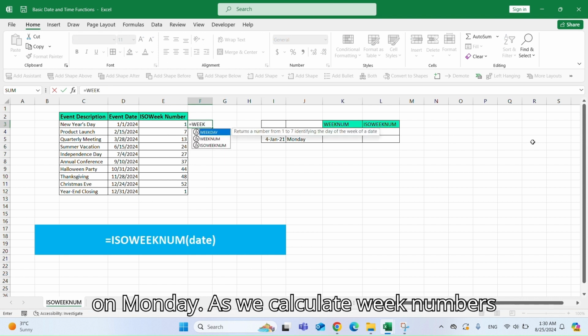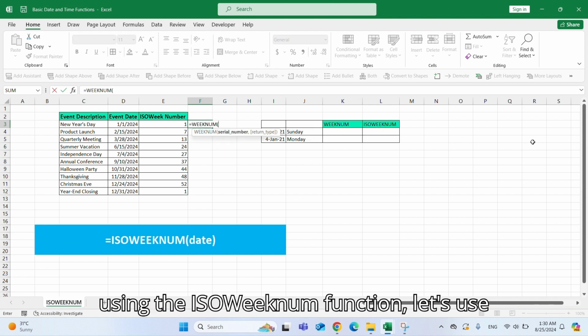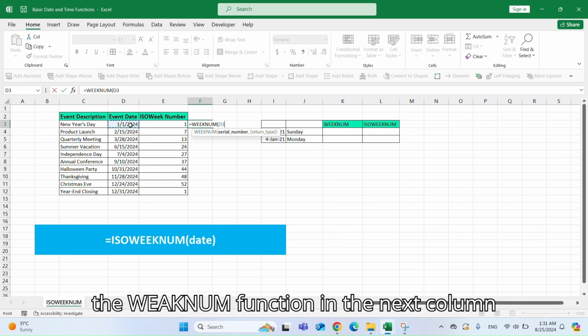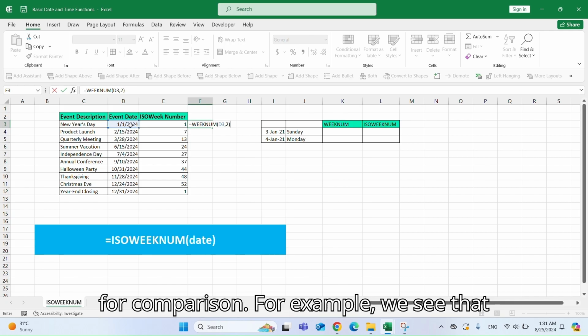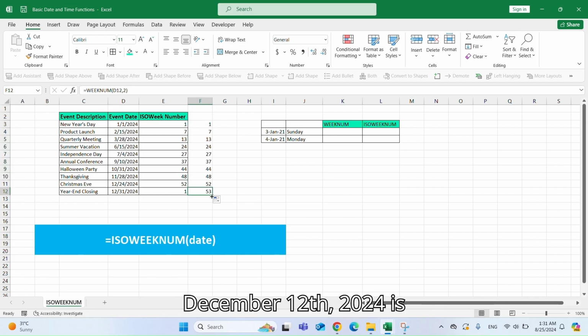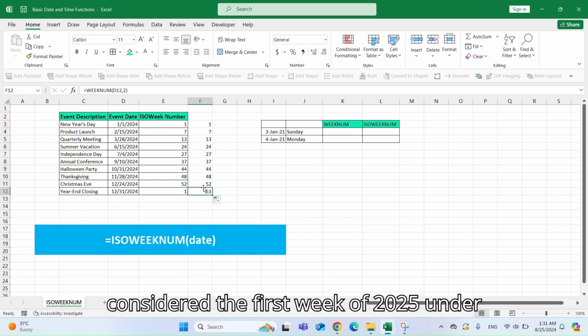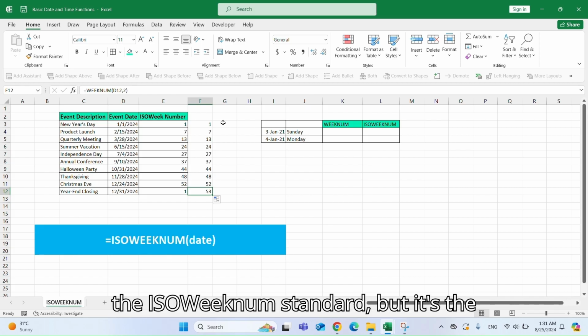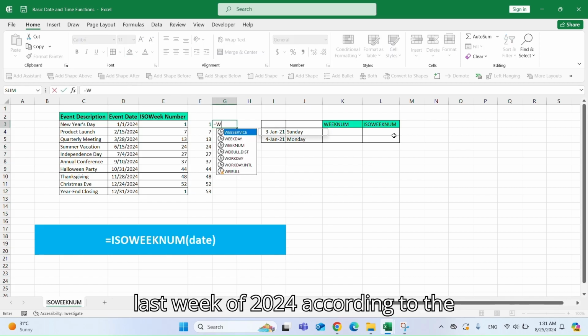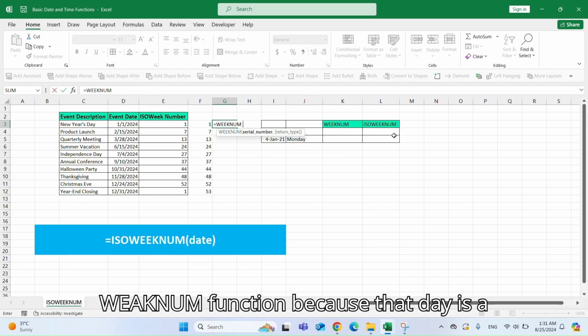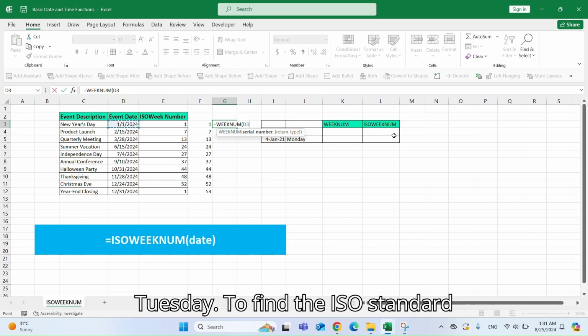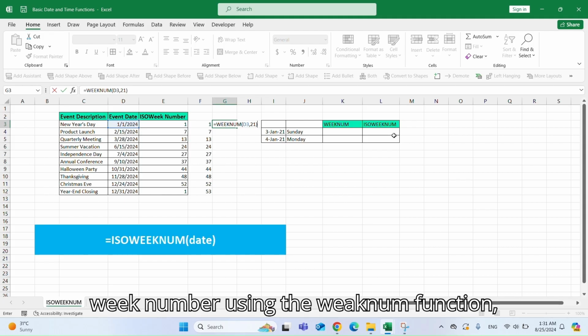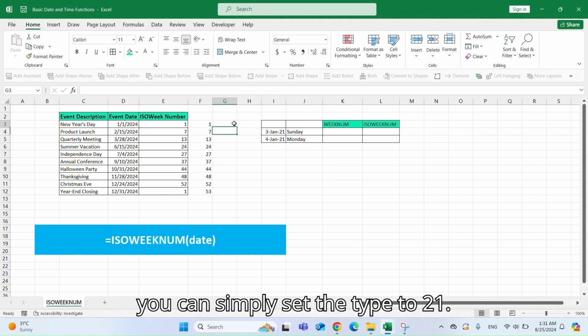As we calculate week numbers using the ISOWEEKNUM function, let's use the WEEKNUM function in the next column for comparison. For example, we see that December 30th, 2024, is considered the first week of 2025 under the ISOWEEKNUM standard, but it's the last week of 2024 according to the WEEKNUM function because that day is a Monday. To find the ISO standard week number using the WEEKNUM function, you can simply set the type to 21.